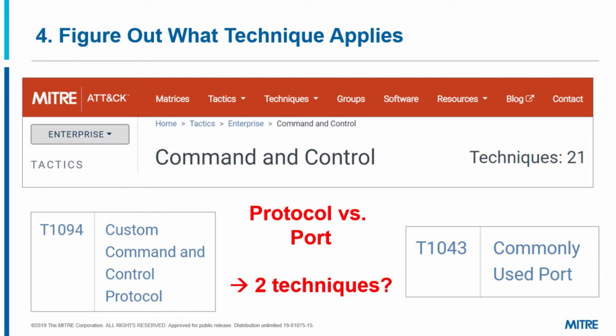We decided that was the command and control tactic, so as I suggested, let's bring up that tactic page. This page lists all of the techniques under the command and control tactic. So we start scanning, and we notice something kind of interesting. We see there are protocol techniques and there are port techniques. That gives us a clue that though we identified kind of one tactic and a series of behaviors here, maybe there are 2 techniques for communication outside of a network, protocol and port. So that gives us a piece of information as we're trying to figure out what techniques apply here.